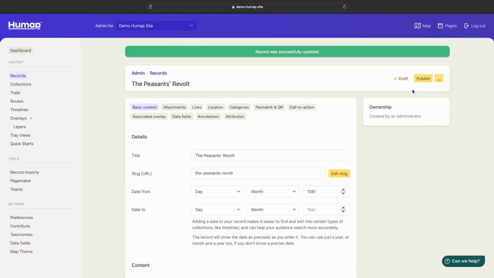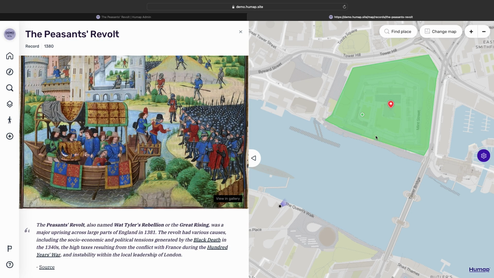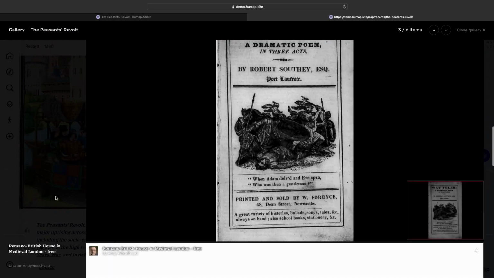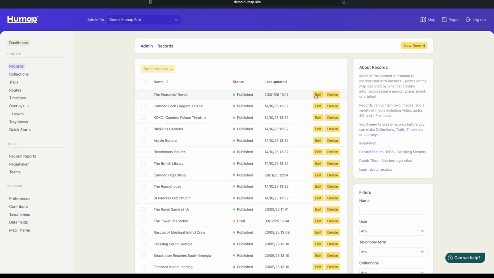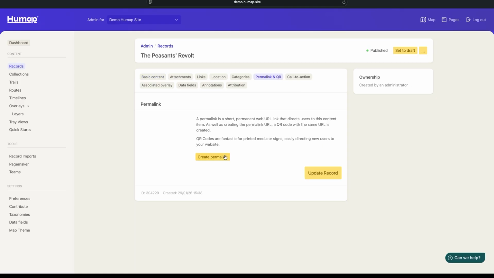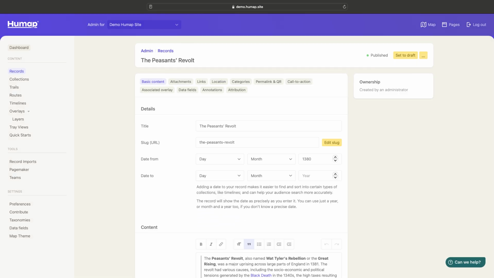The record is finished. Let's save it, publish it, and take a look. Here is our record on the map with the annotations and the items in the gallery. If we go back into the admin dashboard and click Edit Record, we can now generate a permalink and a QR code. You can come back and edit, unpublish, or delete this record at any time.